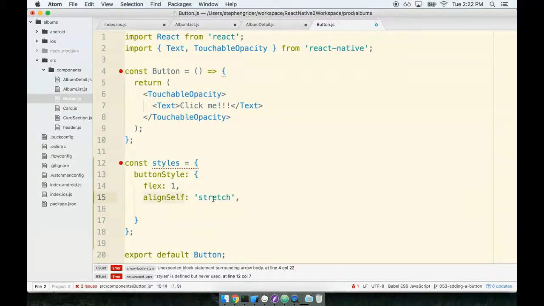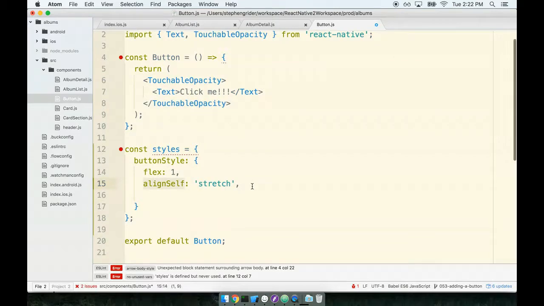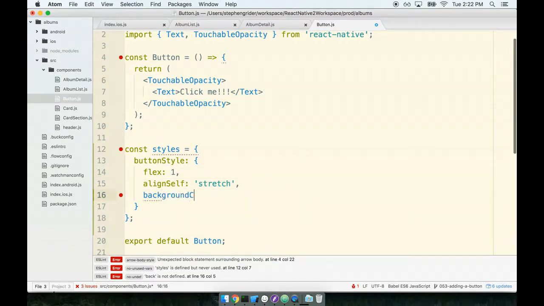Align self is a property tied to Flexbox. So if you remember, we have align items. Align items is when a container tells all of its children that it needs to position all those items in some fashion. The align self rule, however, is when we want this element to position itself using Flexbox rules. So align self stretch is going to specifically say stretch to fill the limits of the container. Next, we'll assign a background color.